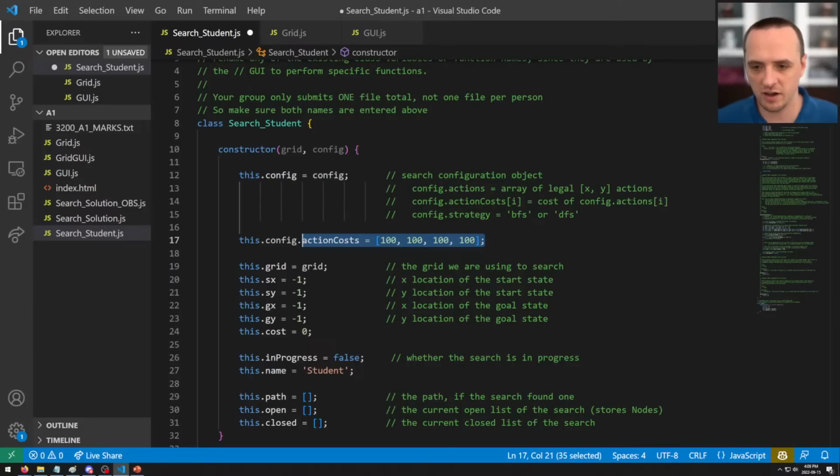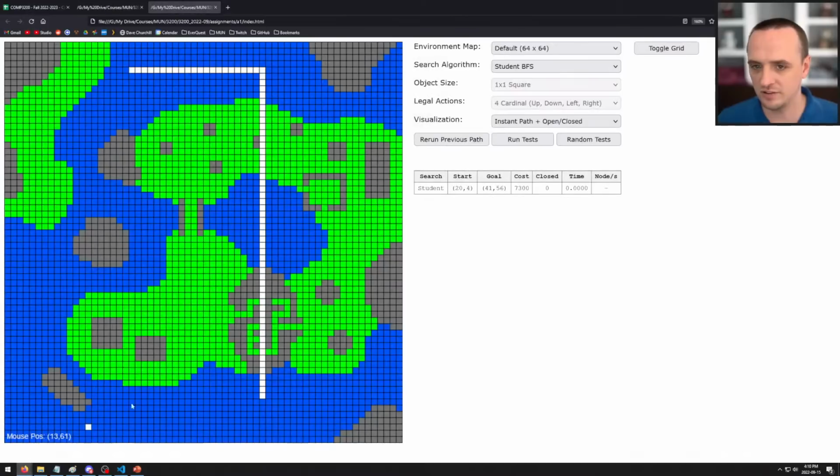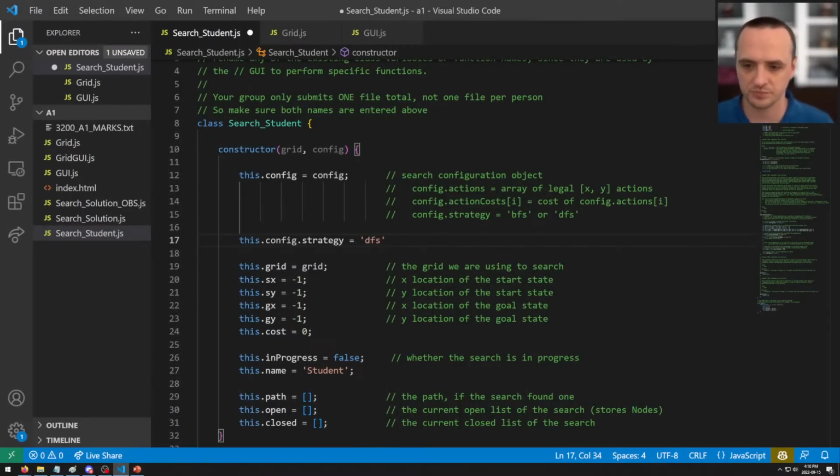And this.config.strategy is going to be a string either equal to BFS or DFS. And that, again, is set over here in the user interface when I select this. And then in your algorithm, you're going to say, if this.config.strategy is BFS, do breadth first search. Otherwise, if it's DFS, do depth first search. Okie doke.